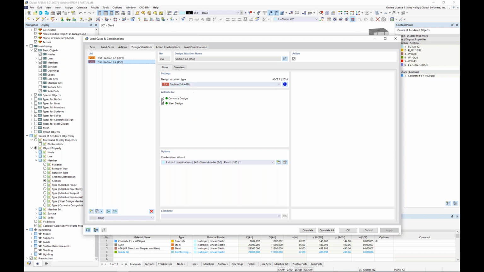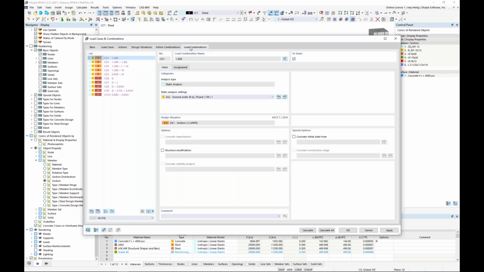You can see that I have activated these for both concrete and steel design. So this will come into play a little bit later on for the design portion of the structure. Under the load combinations, this is where we will see our load combinations individually listed out based on the load cases we've defined. So here in orange are my factored load combinations. Here in red are my unfactored load combinations. Now, all of these are run according to a second order analysis. So both big P delta and little P delta nonlinear as well.